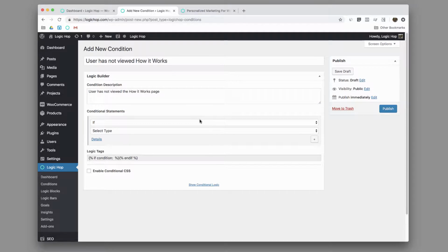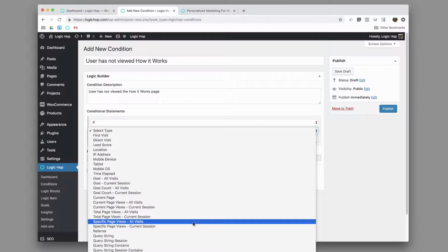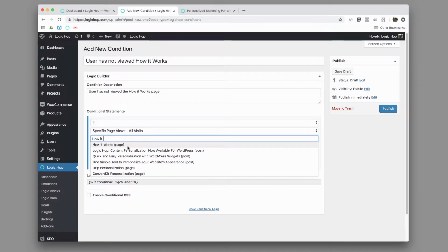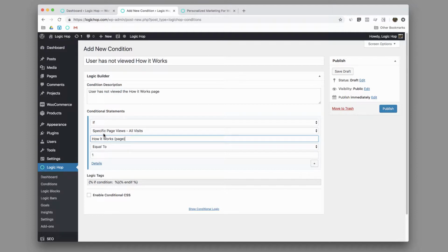In my conditional statement, I'm going to ask the question if a specific page has been viewed for all visits. And that gives me the option to come in here and type my page title. And I want my how it works page. And then it's going to say all visits equal to 1. Well, I want to set that to be equal to 0 because that basically asks the question if the specific page, how it works, the number of views is equal to 0. That means the user has not viewed the page. So I'm just going to go ahead and publish that.